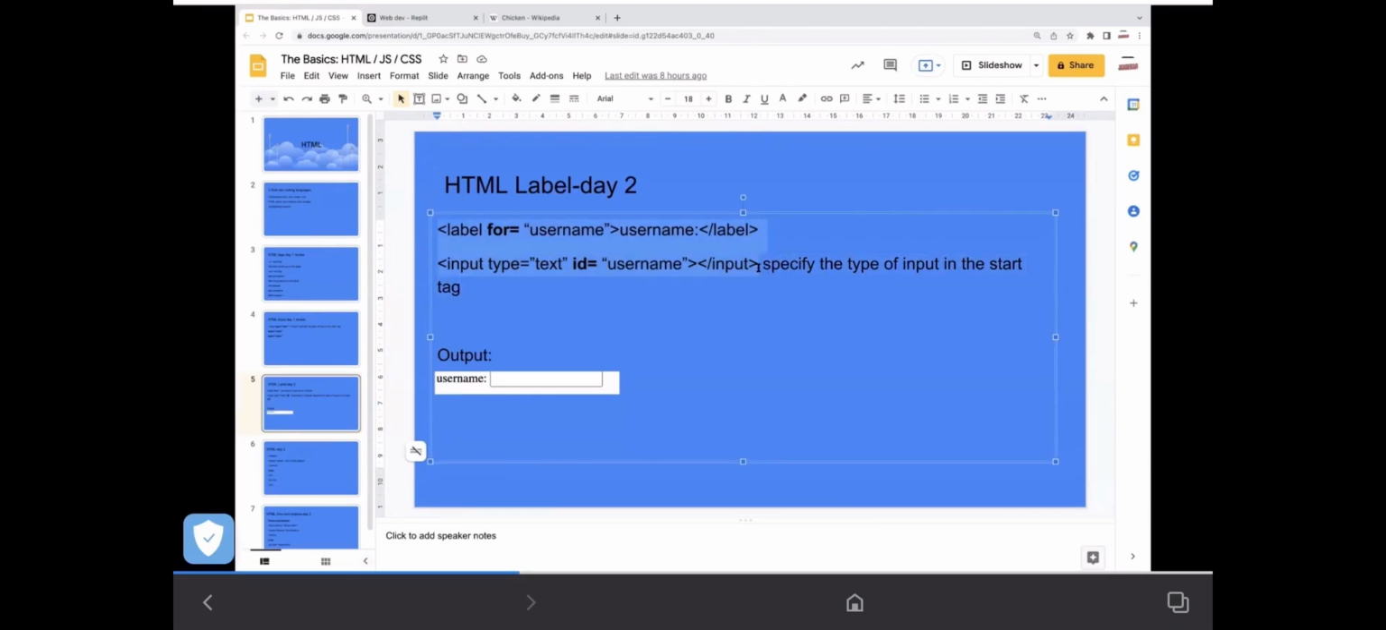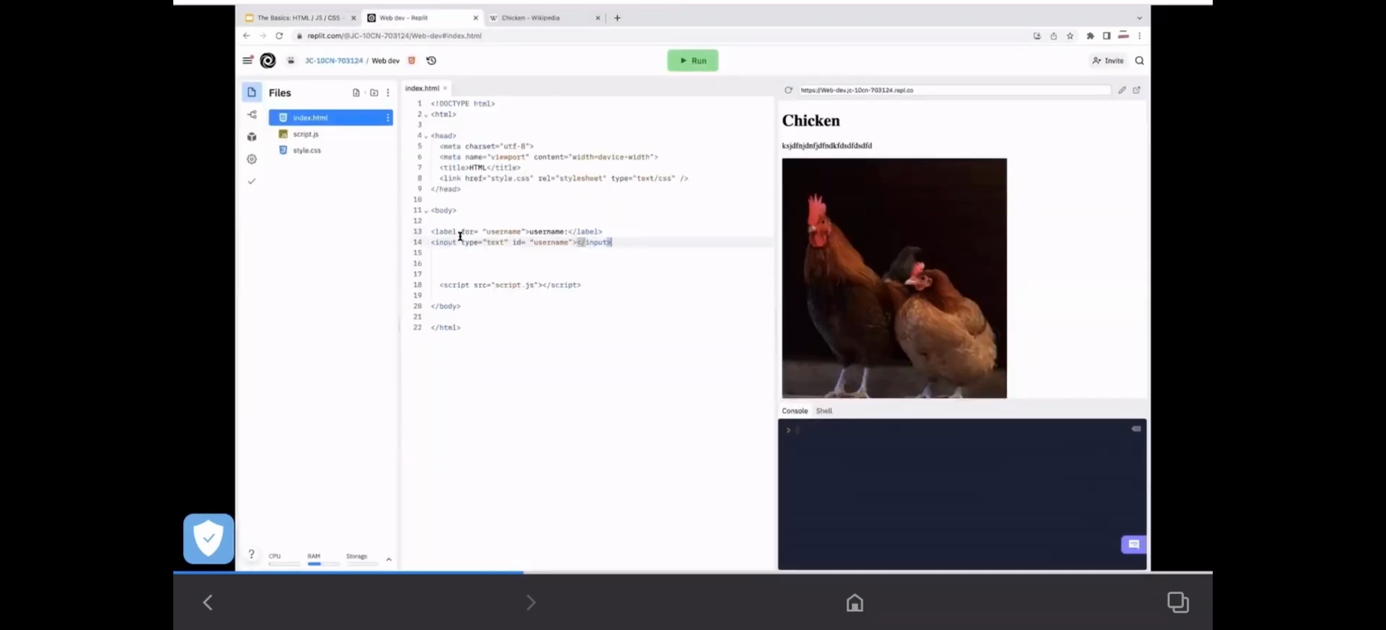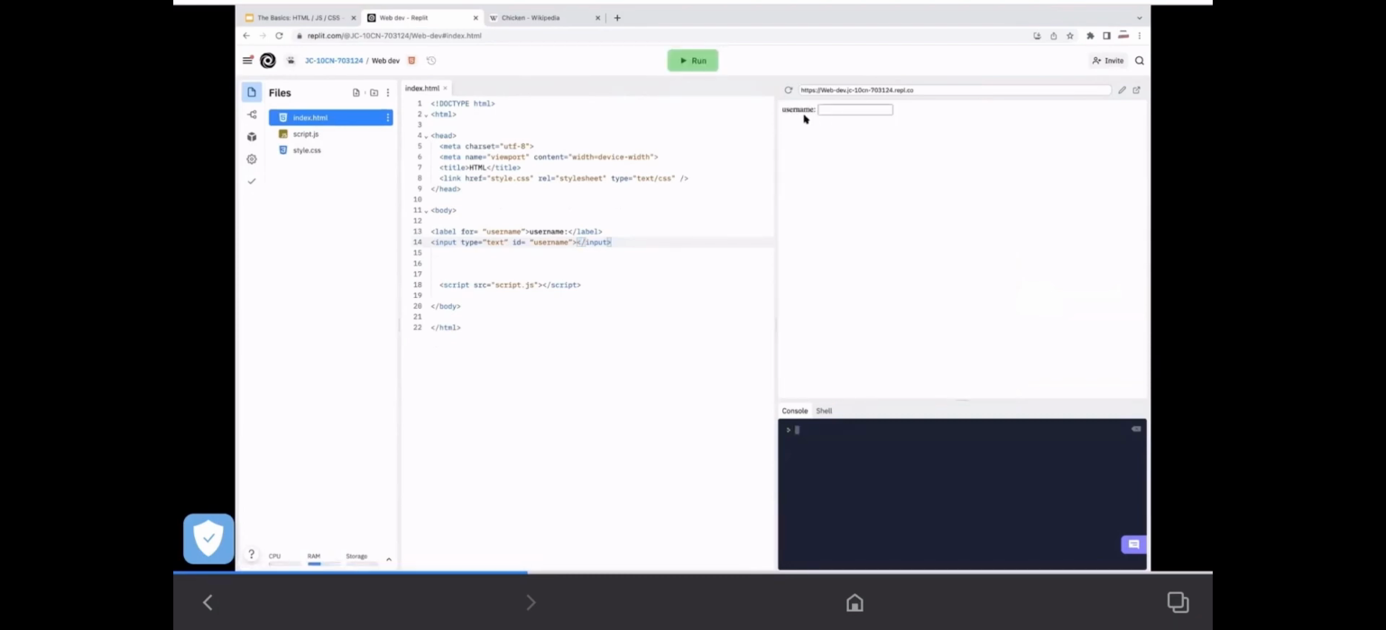If we just copy this and go to your Replit page and just paste this in, we have this. So if you click on username, the label, you can see it allows you to type inside here. And if this wasn't a label, let's say if this didn't have a for equals username, then the code doesn't know which input it's for. So you click on username and you can see it doesn't allow you to type inside. So let's put that for equals username back.